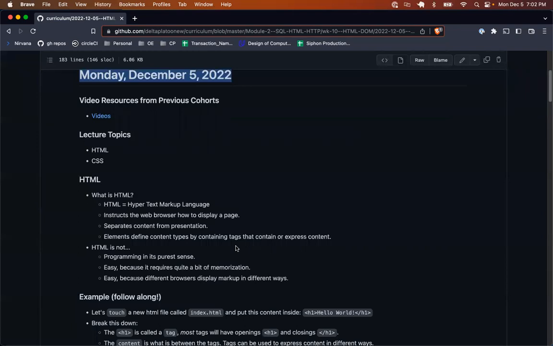a language. Not a traditional programming language, but a way to tell the browser how to display a page that separates the meat from how it's put on the dish, or the chef's presentation. And it does that by using tags that basically tell the browser how to render the content.